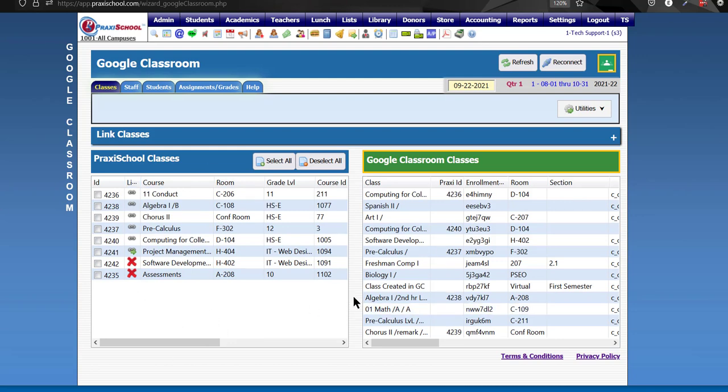Now, when I come in, I'm going to see my Google Classes that have been set up on the right side, and I'm going to see my Praxi classes that are set up on the left side. If I see the link icon, that means that class has already been linked to a class inside Google Classroom. If there's a red X, it is either not created in Google Classroom or it has not been linked to a class in Google Classroom.